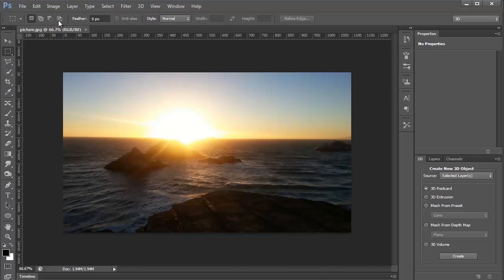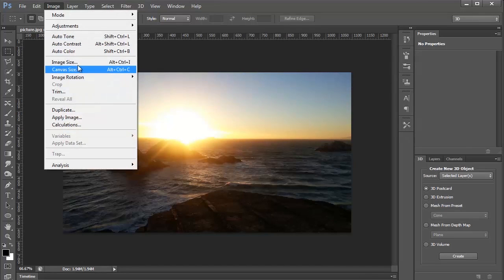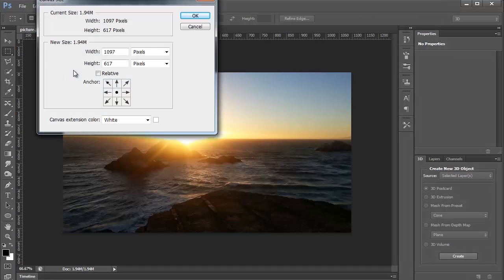To do that, I'm going to go into Image, Canvas Size, and my width is 1097 and my height is 617. Now I can do the math and I can just add 200 pixels to 1097, which will be 1297, and add 200 pixels to 617, which would be 817. But there's an easier way to do this. You don't have to do the math.